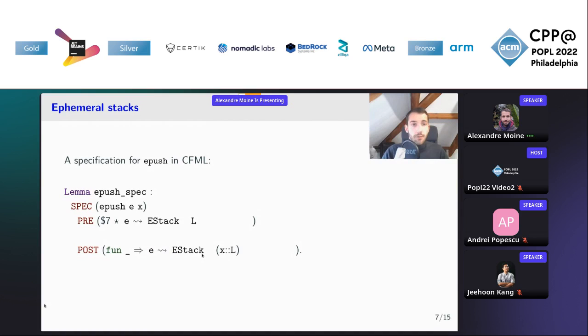First of all, a specification for ephemeral push in CFML. Here is a simplified specification in a purely ephemeral world. This is standard. If I want to push x in E, and I know that E represents a stack of model L, then ePush will modify E to represent a stack of model x cons L. Notice that in the precondition we require 7 time credits, so a constant number of time credits, so ePush is specified as a constant time operation.